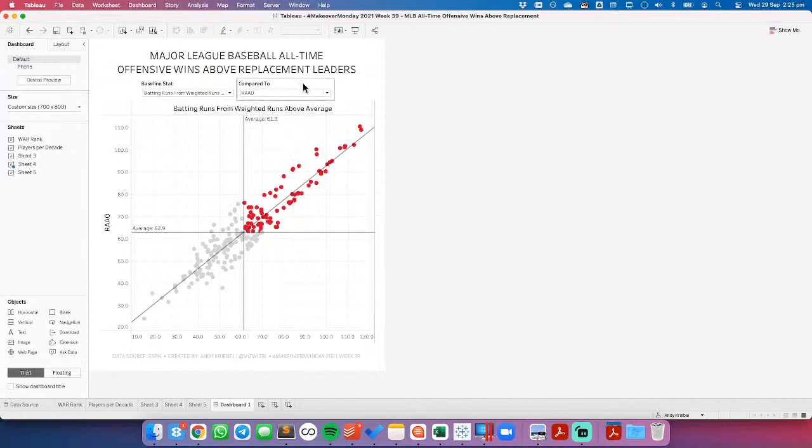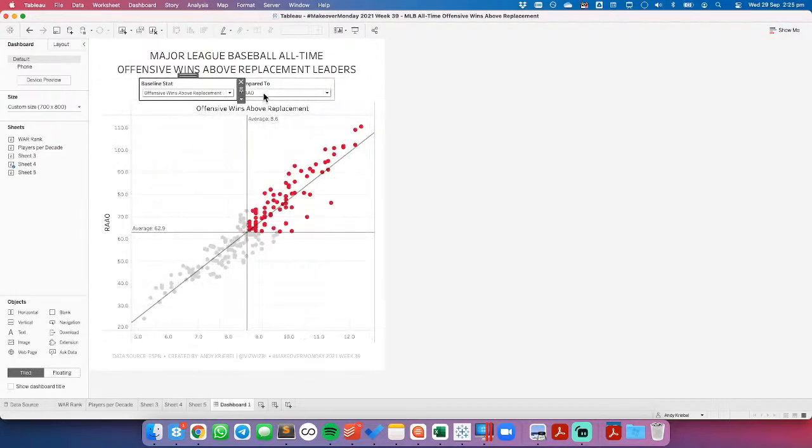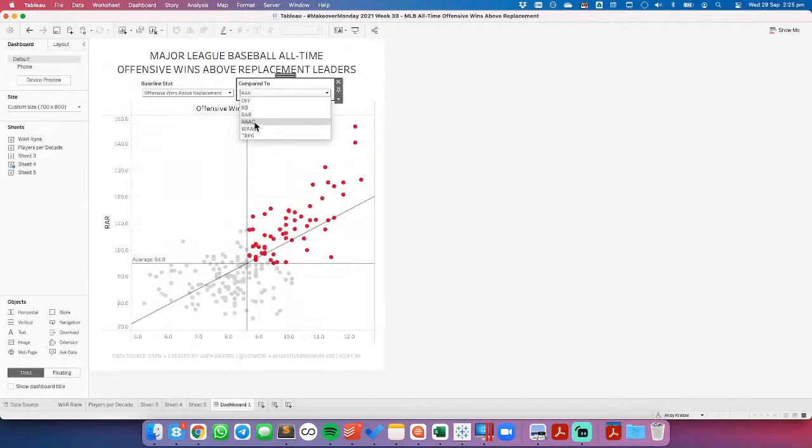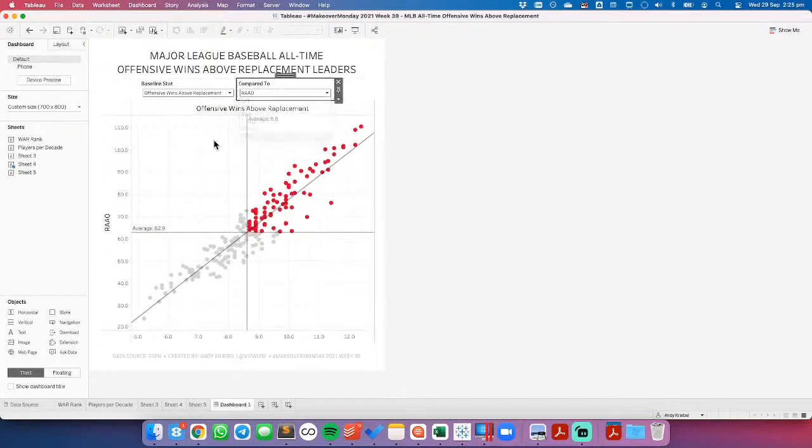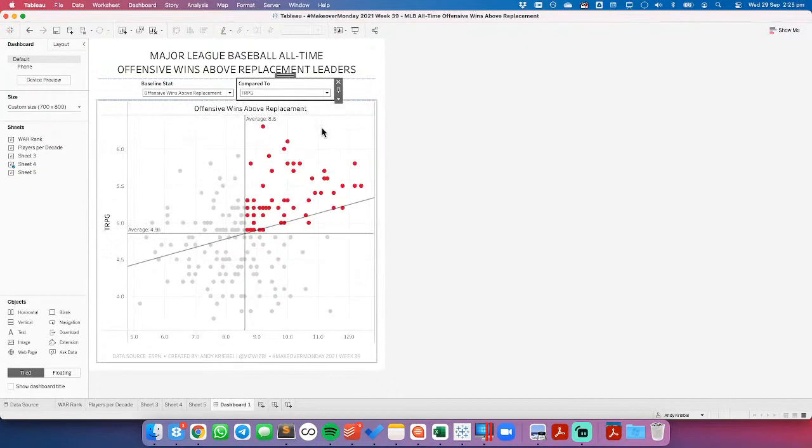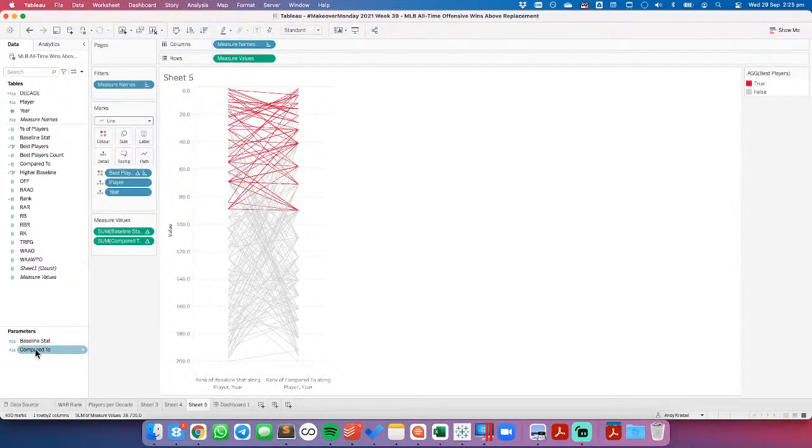Okay, so what if this one is always the wins above replacement, and I only allow them to change this one? Because then I could say, how does WAR compare to whatever? So maybe I'll do that. I'm going to do something a bit sneaky here. I'm going to rename this one, and then I'm going to rename this one as compared.